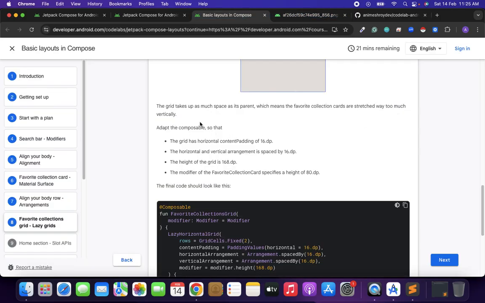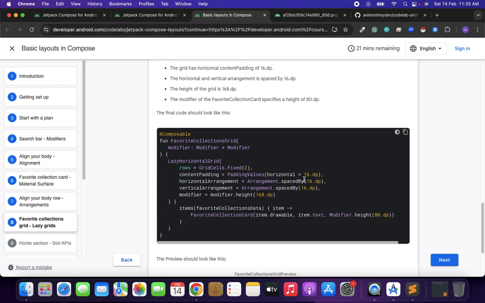And particularly, adapt the composable so that the grid has horizontal content. Adapt the composable so that the grid has a horizontal padding of 16 dp. The horizontal and vertical arrangement is spaced by 16 dp. The height of the grid is 168 dp. The modifier of the favorite collection space is height of the modifier of the favorite collection grid's specific height of 80 dp. The final code should look like this.